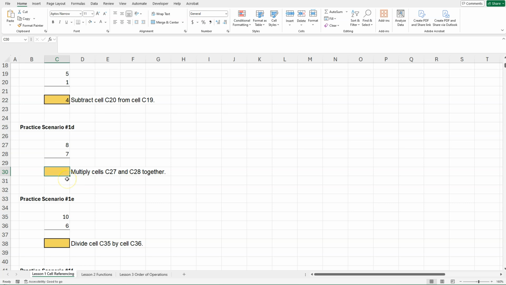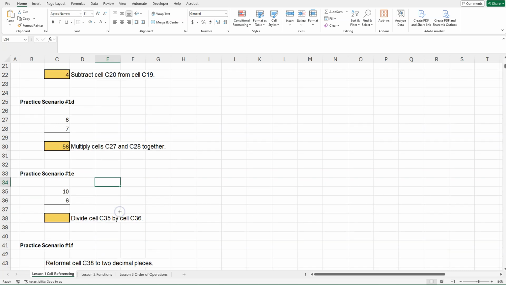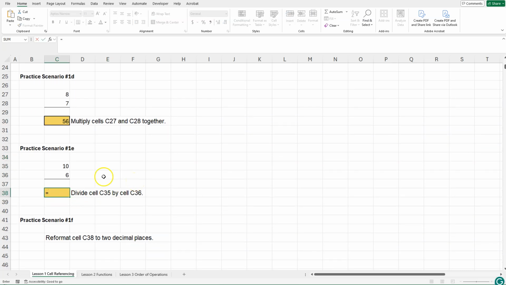Practice scenario 1D. We're going to be doing multiplication. Again, let's start our formula with an equal sign. Click on the 8. And here's the part that we need to remember, the asterisk. So to do multiplication in Excel, we don't use an X, we use an asterisk. So this is that little star that you see on your keyboard. So 8 asterisk, click on the 7 for C28, and again, enter. And then division, equals, click on the 10, use a forward slash for division, click on the 6, and then enter.